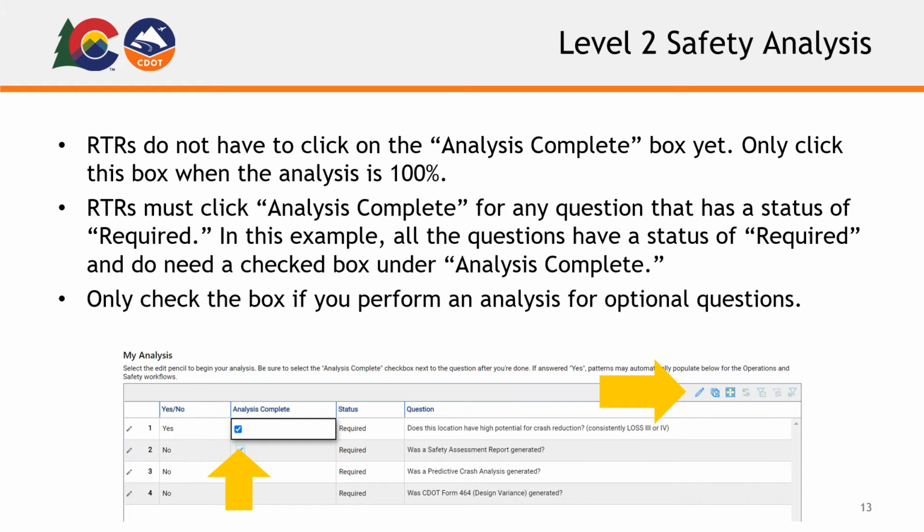RTRs must click Analysis Complete for any question that has a status of required. In this example, all the questions have a status of required and do need a checked box under Analysis Complete. Only check the box if you perform an analysis for optional questions. Click the pencil icon to stop editing the table.